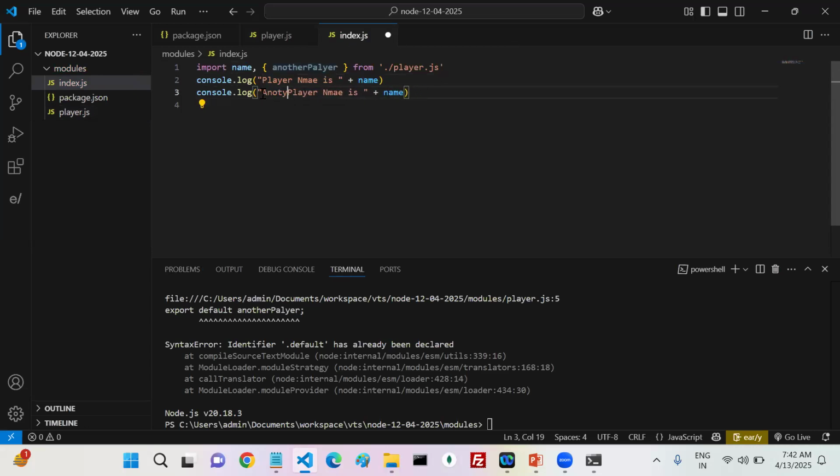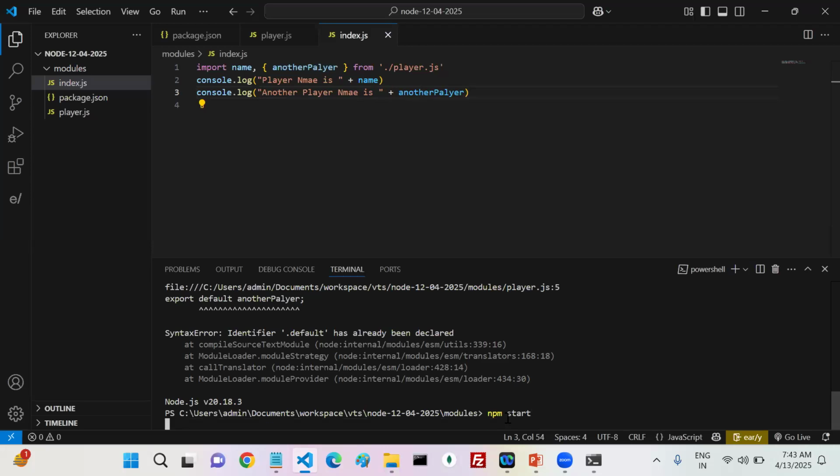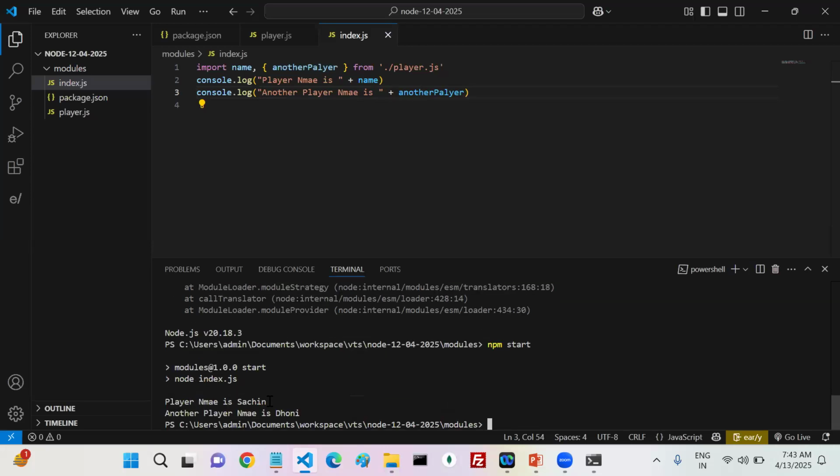Another player, another player. Done, huh? Okay, here npm start. Now see, the player name is Sachin, and the other player name is Dhoni. Now this value, if I change this value, will it work or not work?